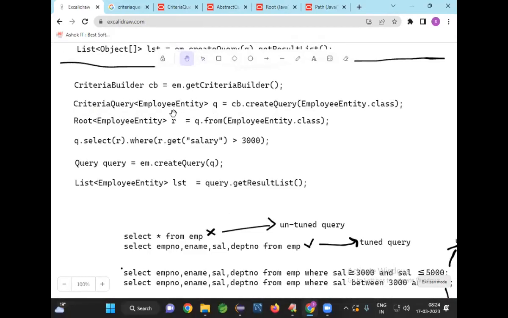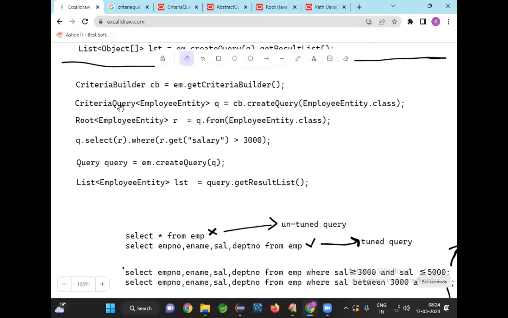First, if I want to create a criteria query object, what do I need? A criteria builder object is required. The criteria builder object is a helper to create the criteria query object. So what am I creating here? I am creating a criteria query object.